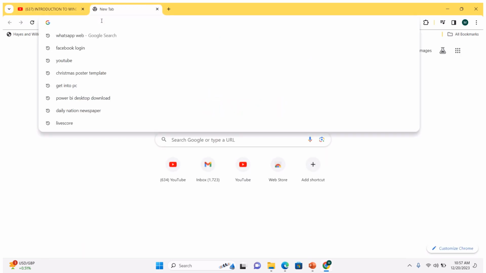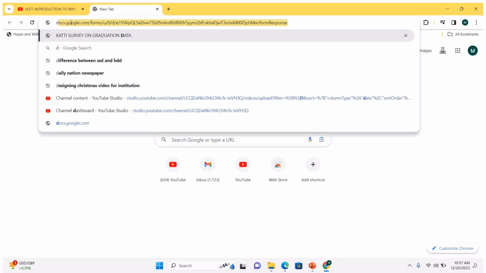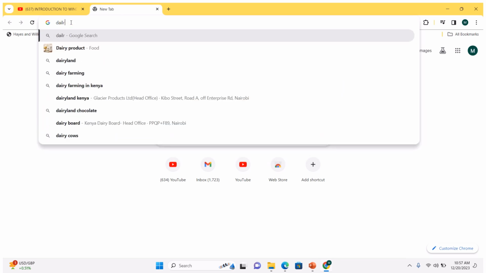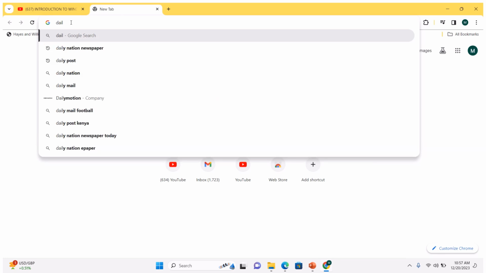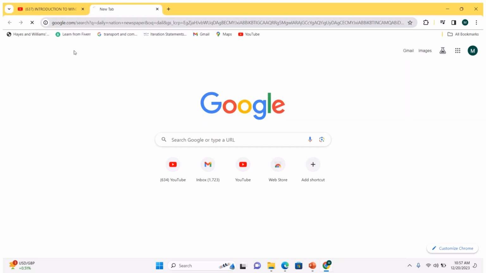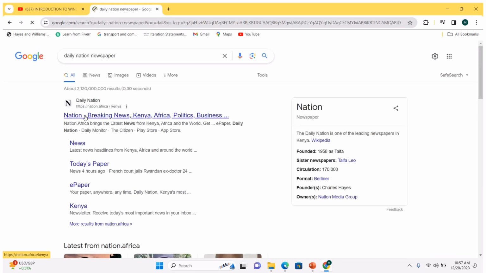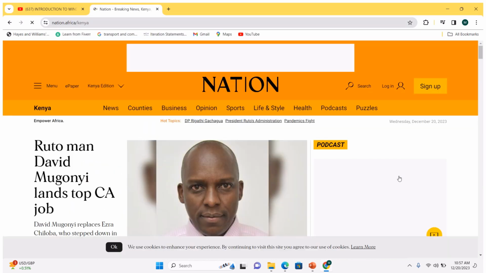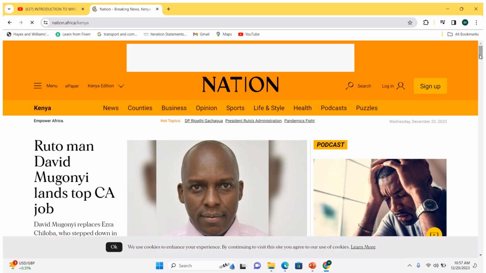Maybe for example, you can browse anything here, and remember, you can use different tabs here to browse. Maybe for example, if it is the Daily Nation paper, I want to scroll down here. I can see the breaking news in Kenya like that, and see all these kinds of things.